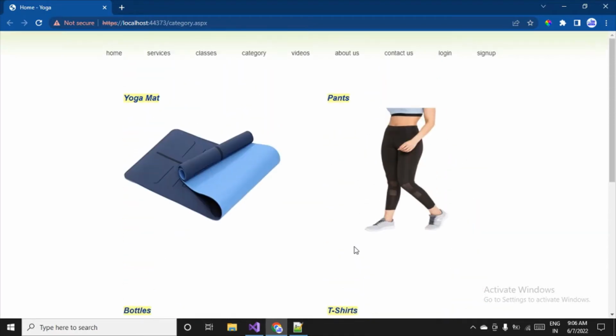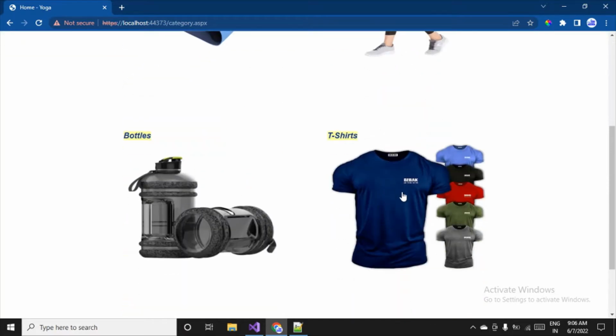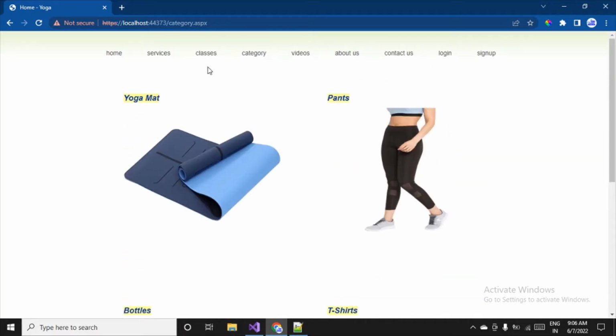And purposely, while designing the category page, we created the image button so that when the user clicks on it, it should take us to the products based on that category. That is yoga mat, same goes for pants, same goes for bottle, same goes for t-shirt. So now we have to add the products page on the user side. So let's see how to do that, and we'll see how to code for when you click on this image button, yoga mat, it will redirect you to the products page, and on that particular products page all the products based on that category will be visible.